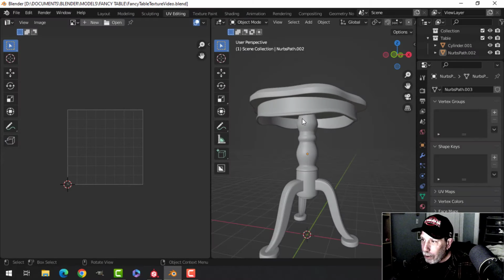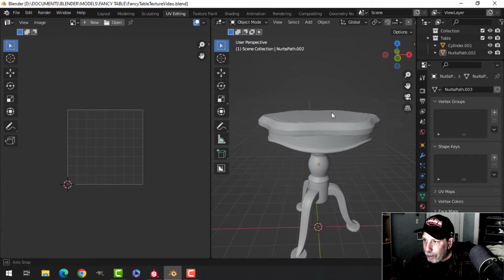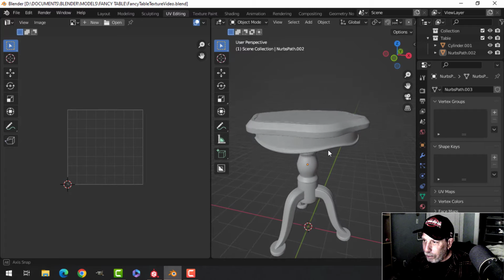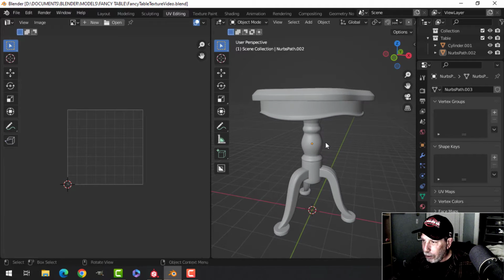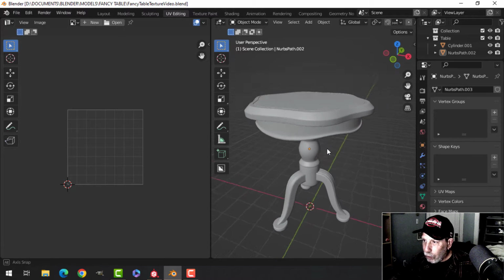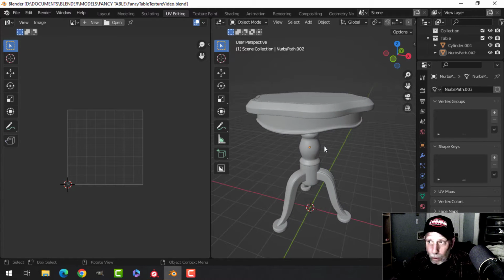In my last video, I modeled this cute little fancy table, probably more of an end table. I could see that with a fabric on it and a flower vase or a picture or a coffee cup or something like that. Anyways, I provided the reference image for you to model along with me if you want to as well. And in this video, I'm going to unwrap it and texture it.